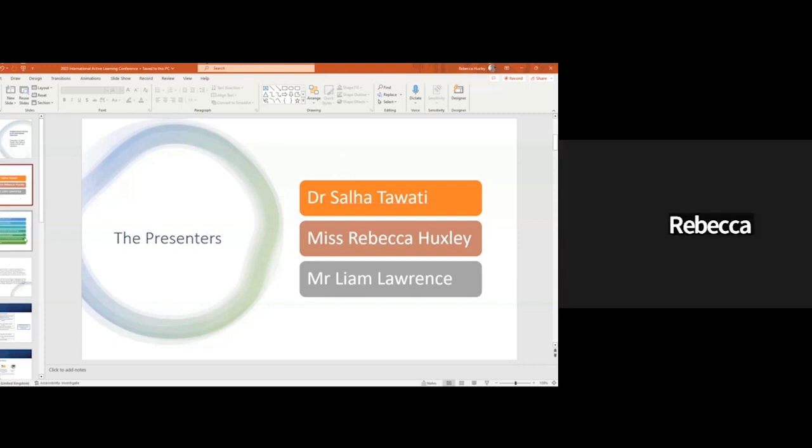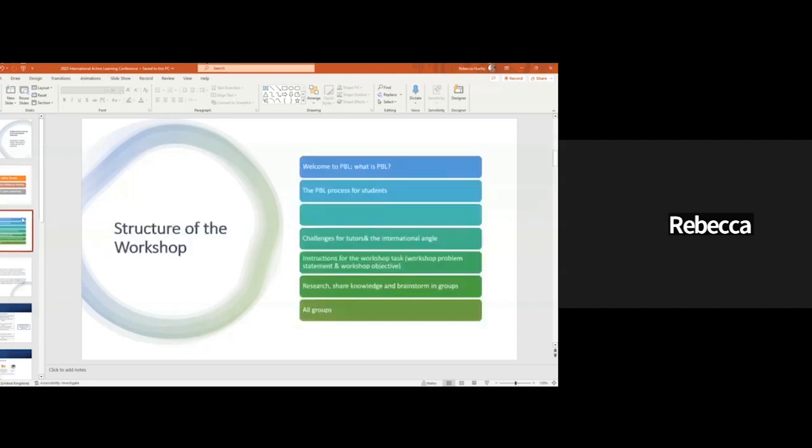Okay, so this has been very much a group effort, and the research we've done regarding this, we'll talk a little bit about in a little while. So I'll just go over the structure. We have some slides to introduce PBL, and then of course we'll have a session whereby you will actually have a task to focus on, very much in line with the nature of PBL.